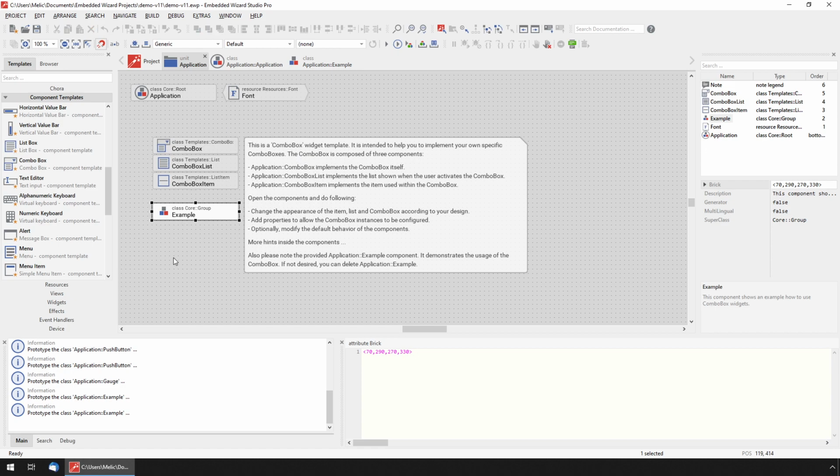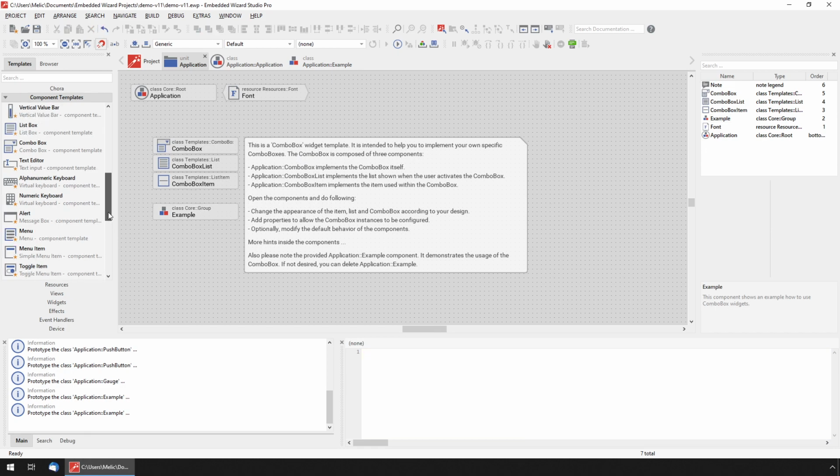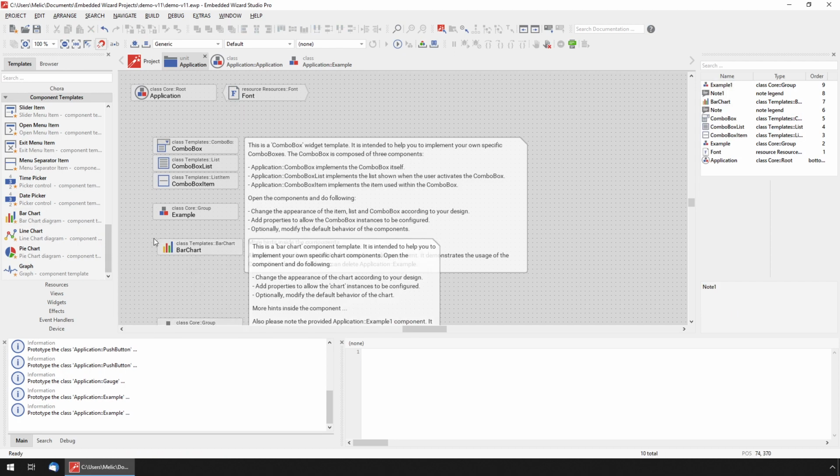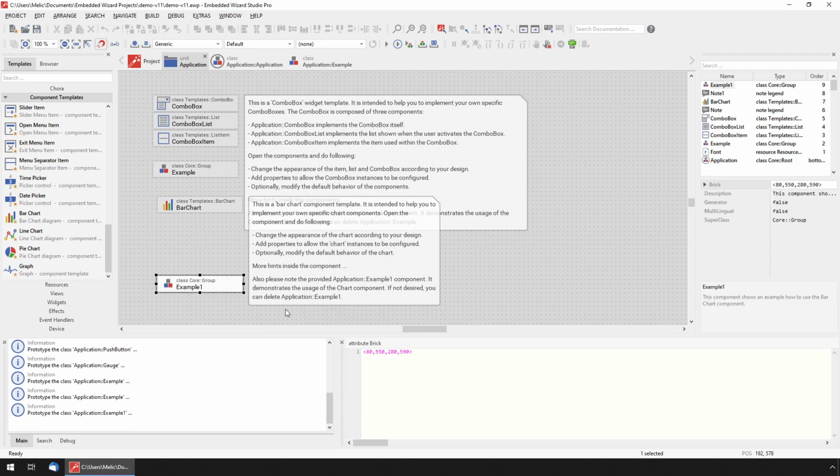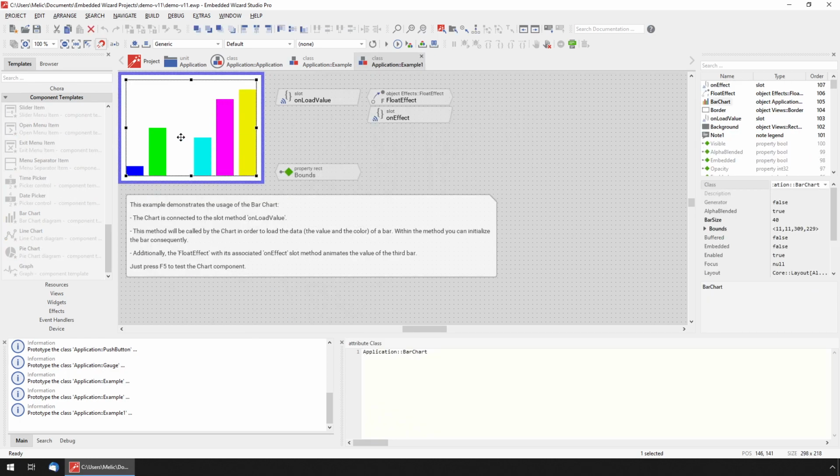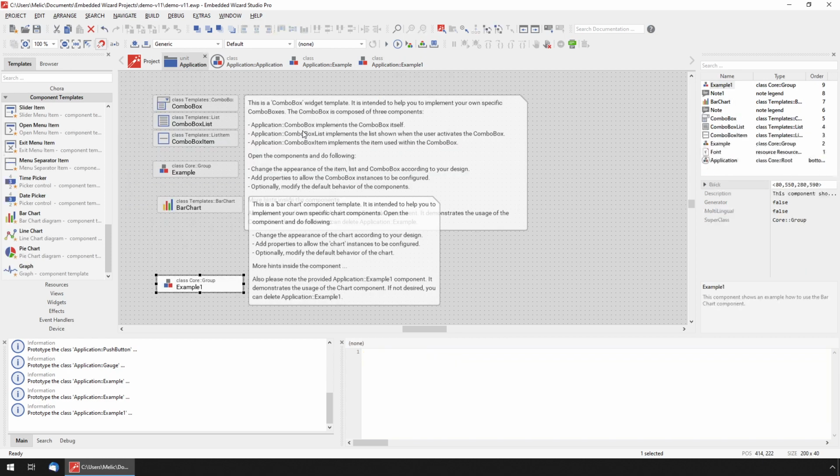Next to the combo box functionality, there's also a so-called ListBox element available inside the template bar, or elements depending on the menu system. But something which is also new, and has been reworked, is the functionality to display charts. For example, a bar chart is now available as a dedicated template, also with a small example, and this gives you a feeling for how this bar chart is implemented and used within Embedded Wizard.